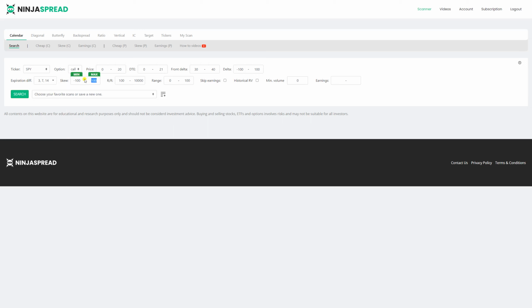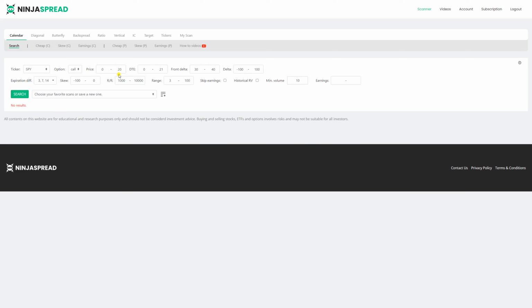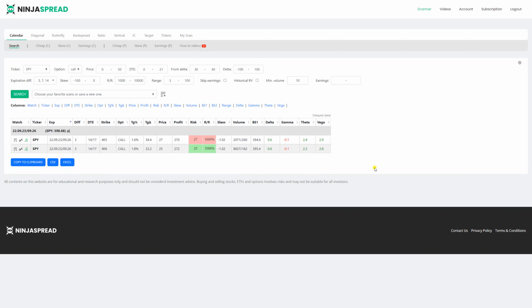And I'm only looking for backward dated IV skew and 1000% reward to risk. Range should be 3% and minimum volume 10. Let's see if this exists at all or not. No results. So right now I'm not finding anything that costs less than 20 bucks. Let's say it should be 50 bucks. I have only found 2.